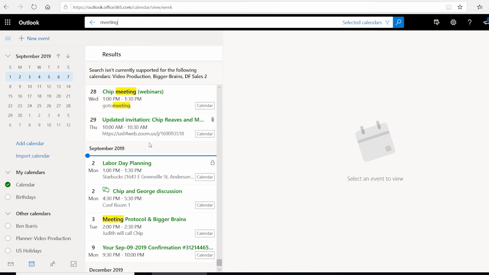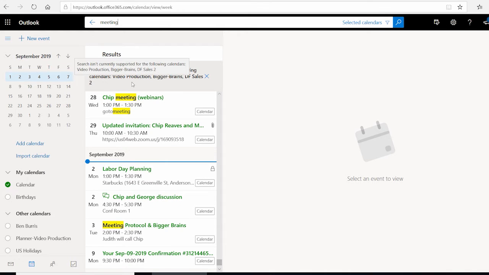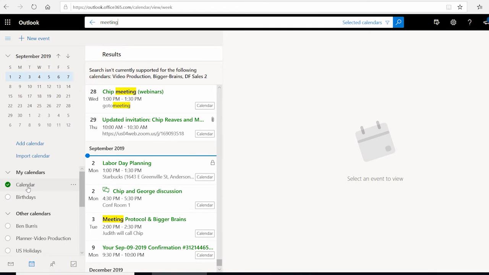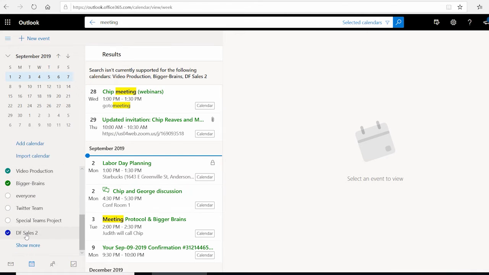So something else to notice here is that it's also not searching all of my calendars. It mentioned at the top that it's not currently able to search certain calendars, and these are actually calendars that are associated with Office 365 groups in my case. So for whatever reason, the search doesn't function for the Office 365 group calendars, at least not from here. It's also only searching the selected calendars. So right now I have my personal calendar selected, and I have these other Office 365 groups calendars, which means it's really just searching my personal calendar.